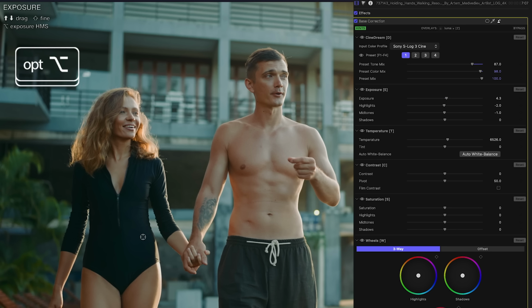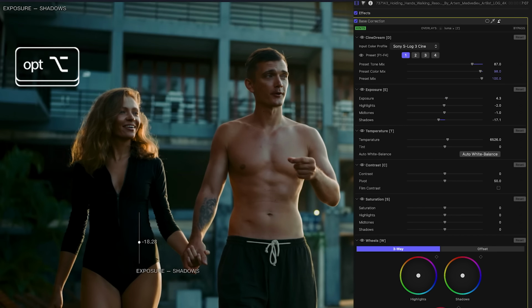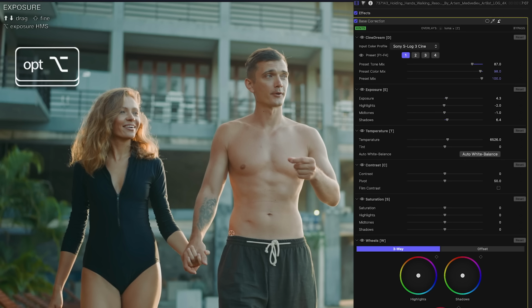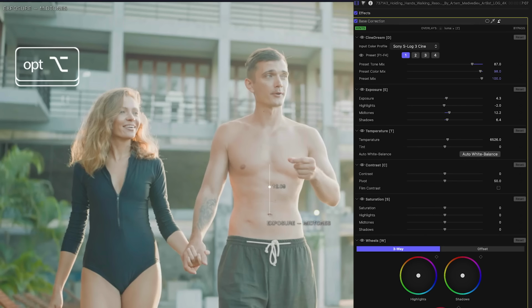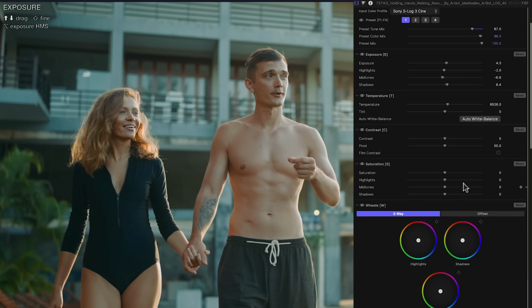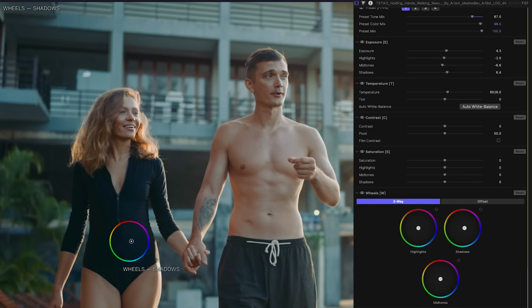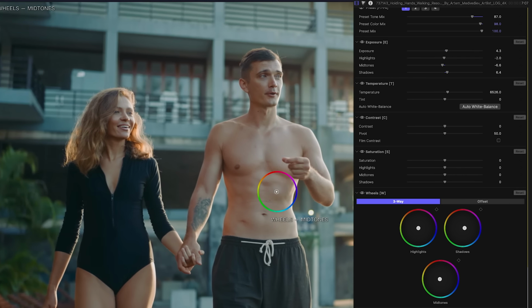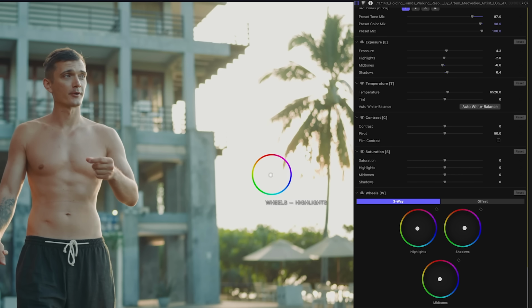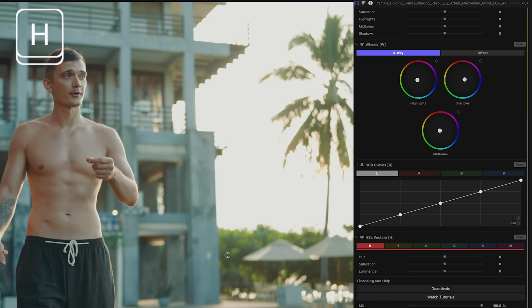Okay? But here's the part that actually blows my mind, because you're not limited to just making global adjustments. Watch this. Going back to the exposure, I'll hold down the Option key, and now I can click and pull up or down on the shadows, or click on the skin and adjust the midtones. In the color wheels further down, if I press W for wheel, I can click directly on the image, and I get a color wheel based on where I'm clicking. I can grade the shadows, the midtones, and the highlights all in the viewer. And my favorite is the HSL tool, where I can literally click and change the color of certain hues.